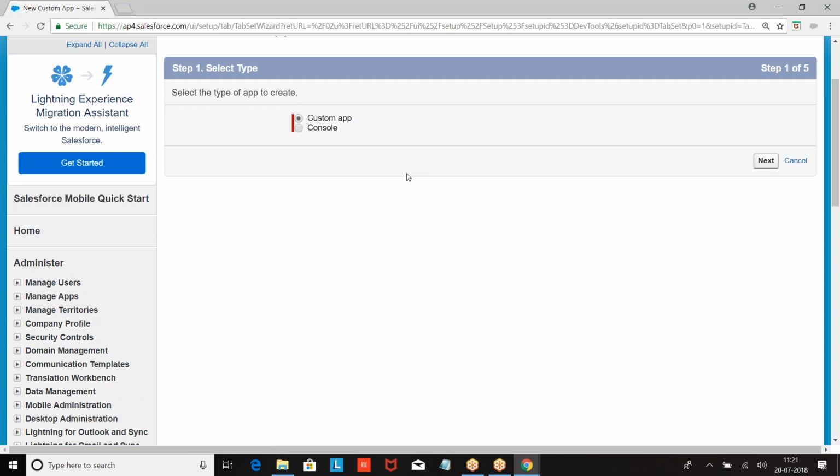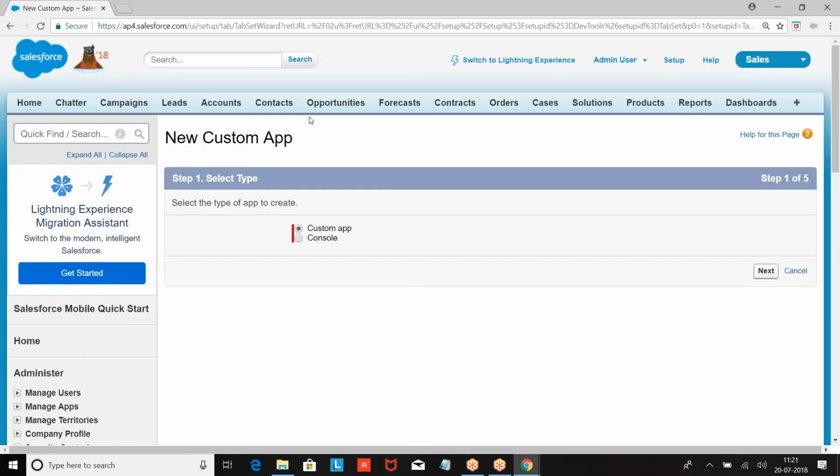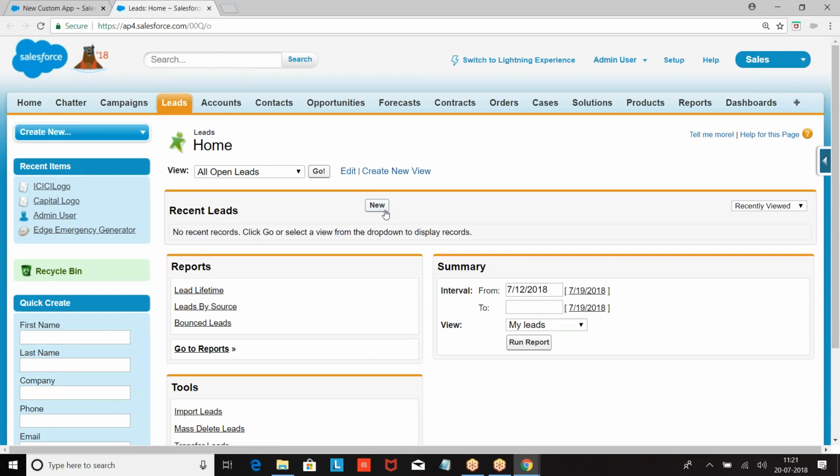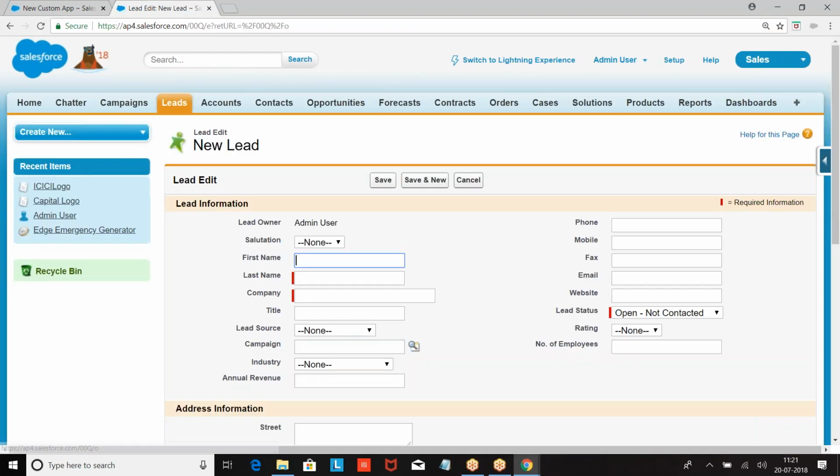Now, custom applications again: custom app or console app. Console app means everything that you open will be opened in a new tab. Generally in the application, what happens? If I open anything, it will open on the same page. If you click on new, on the same page it is going to open. But when you say console app, everything that I open will open in a new tab. Now it is suitable for customer care applications.